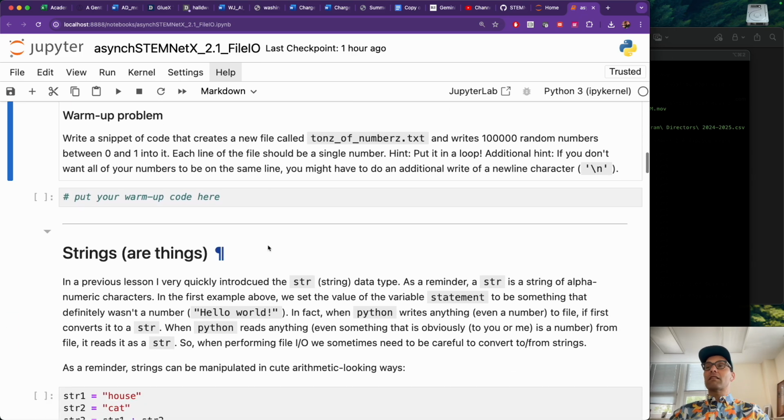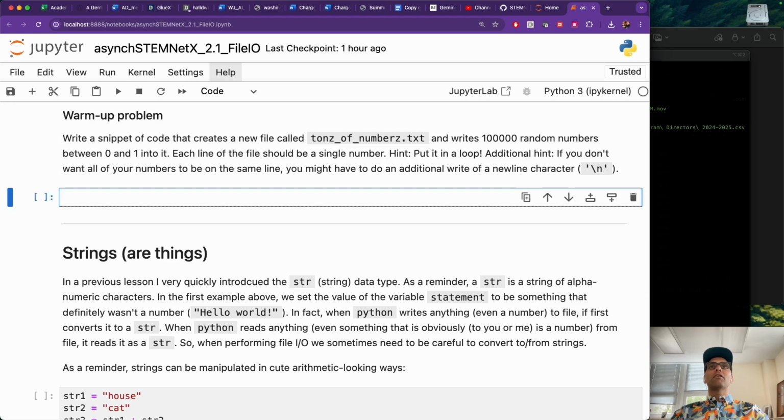Let's see if we can synthesize a few of the techniques we've learned so far with a warm-up problem. So we're going to write a snippet of code that creates a new file called tonsofnumbers.txt, and it writes 100,000 random numbers between 0 and 1 into this file. Each line of the file should be a single number. Hint, put it in a loop.